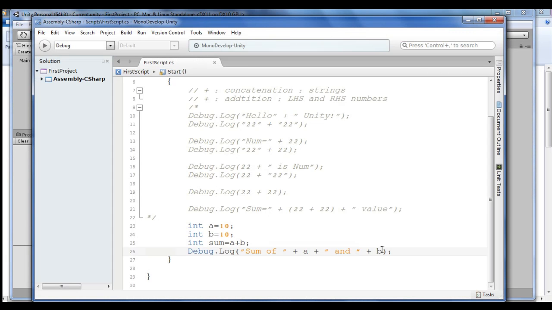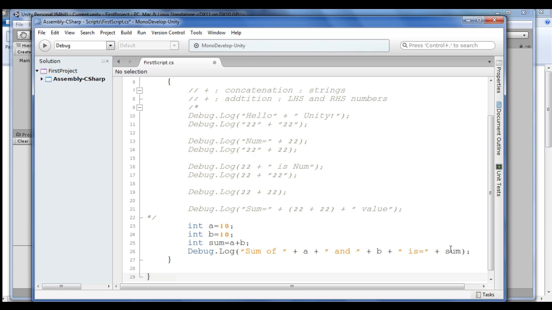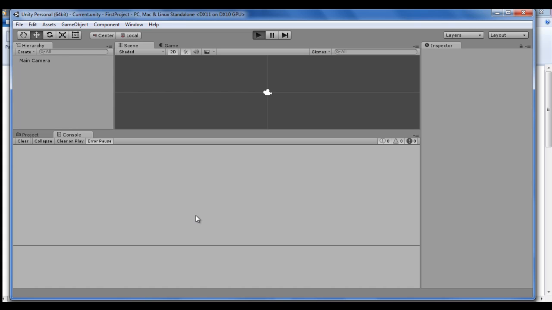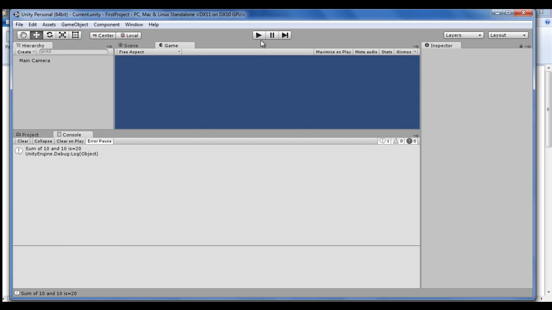Let us proceed. Now I want to display is equal to a string, plus double quotation space is equal to double quotation. Now this will append is equal to. In front of that I am going to say plus sum. Now this will display the value of sum here. If I save, I think you can understand and analyze yourself how this works, left to right. And if I run the code, you should see the output. Sum of 10 and 10 is equal to 20.